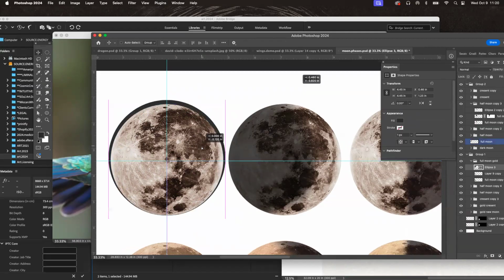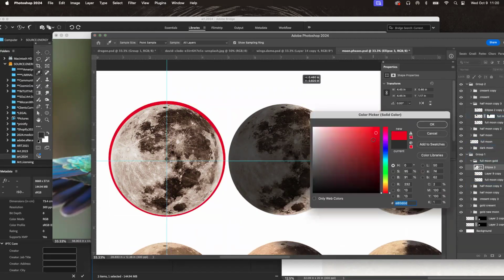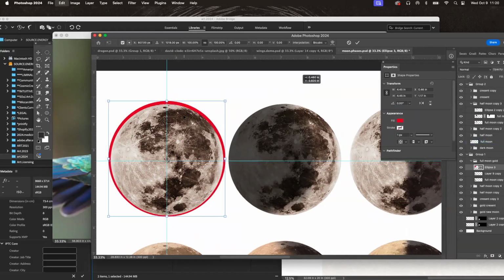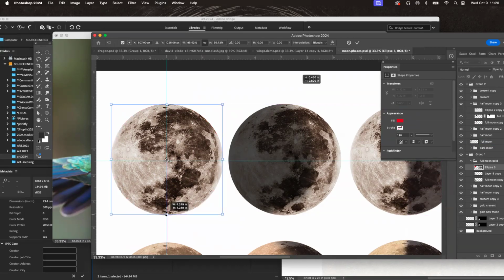And then you can see, I'm just going to make it red so you can see it. Then you can do Command T, and then you can adjust accordingly so it's perfect. And then you want to select that layer.